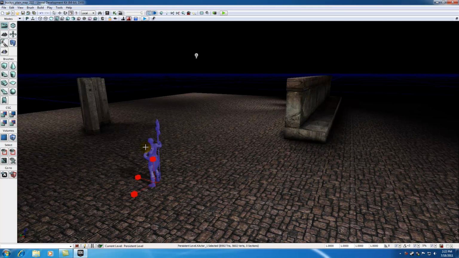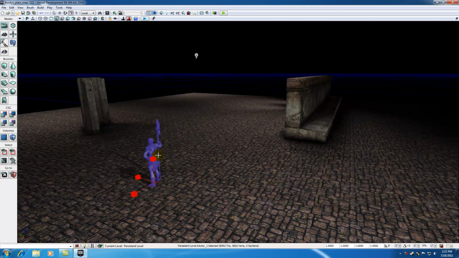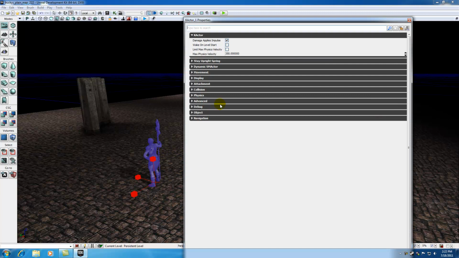However, it's not complete yet. What we need to do is, with it selected, hit F4 on your keyboard, and this brings up the properties for this KActor. And by the way, I probably didn't mention this, but a KActor is different than a regular static mesh because a KActor is basically an object that has physics properties applied to it. So a static mesh like this wall over here, we can shoot it, but it's not going to move or anything since it's just a static mesh. Its purpose is to stay there and not move. However, this KActor, whenever we shoot it, it's going to move, bounce around, do a bunch of cool stuff.